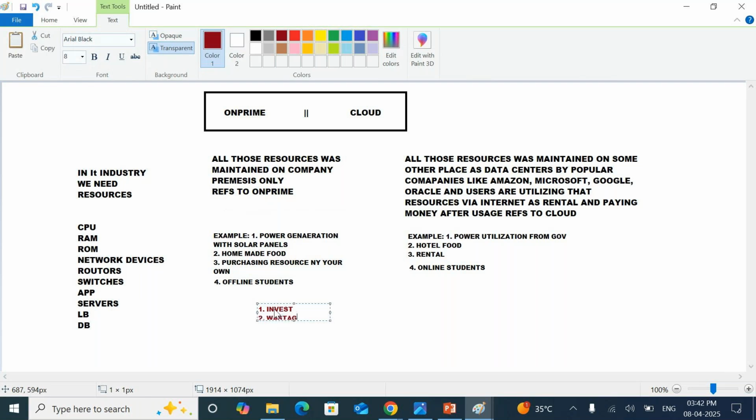Next, second point, wastage. Let's say, for example, you purchase solar panels and they generate 10 units of power, but you are utilizing 5 units out of the 10. Then 5 units is wastage. Third one, your solar panels are capable of up to 10 units, but you need 15 units. That means limitation. Let's say you need to install the solar panels on top of your home. That means time taken to install. Understand? Next, fifth point.